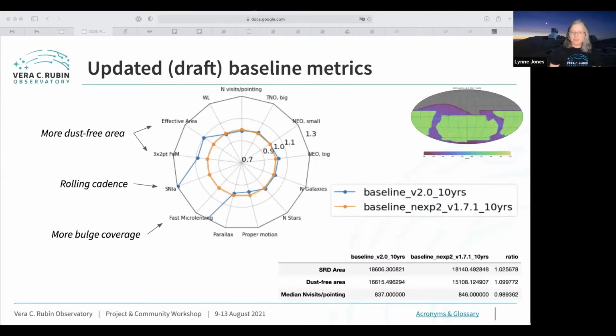Looking at our baseline metrics, like the wide science category of baseline metrics, we can see pretty good outcomes as a result of this updated baseline. The orange circle here is the previous baseline, the 1.7.1 baseline, and the blue points indicate the updated baseline. As you get closer into the circle, metrics are falling and things are worse. As you move outwards in the circle, metrics are rising and things are better. This is normalized, so outwards is better.